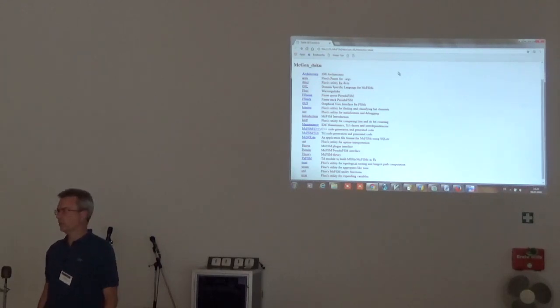The documentation are these HTML pages I have here, and once we have some feedback what should be improved, like I just heard before, then we can have it somewhere where it is more easily accessible.